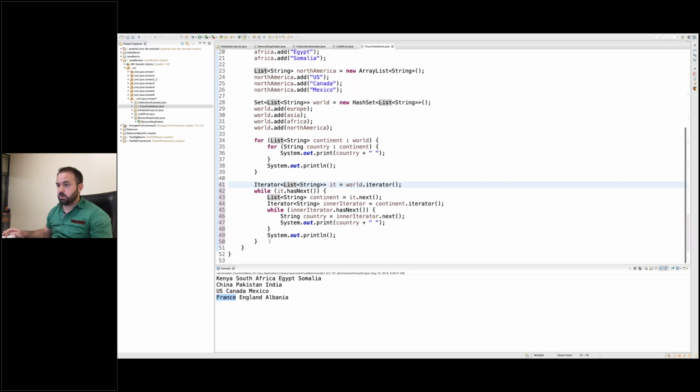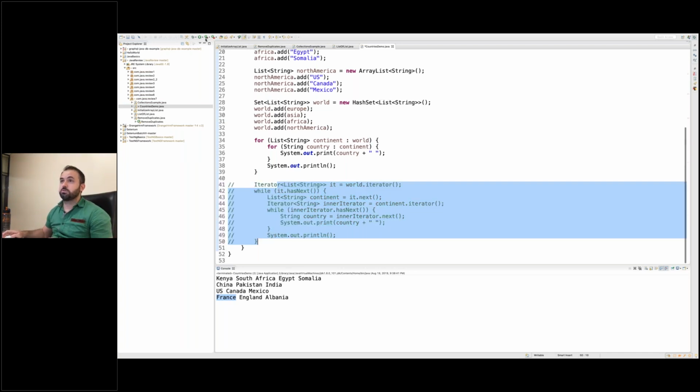Let me comment out this one, and then just run, and then print it using the for loop. So we use the countries demo. Okay, so this is the last example.